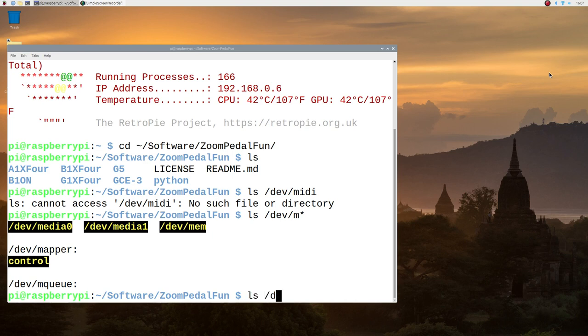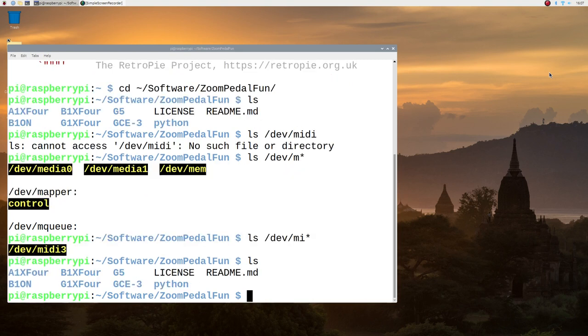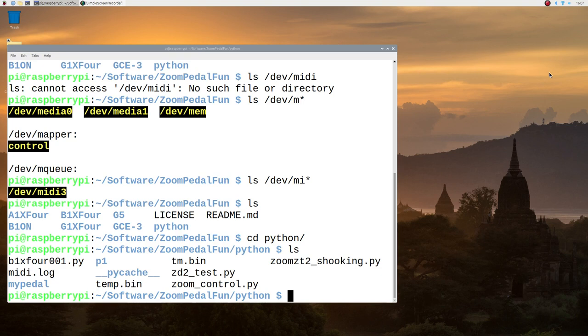So let's have a look at slash dev slash MIDI. Is there anything there? There's a MIDI free, cool. So we're in the Zoom pedal fun. I'm going to find out with you, does my stuff just work? Yes, we're going to the Python. I haven't modified it, but I think it should be able to understand it's a G5N and take the right course of action. So let's find out.